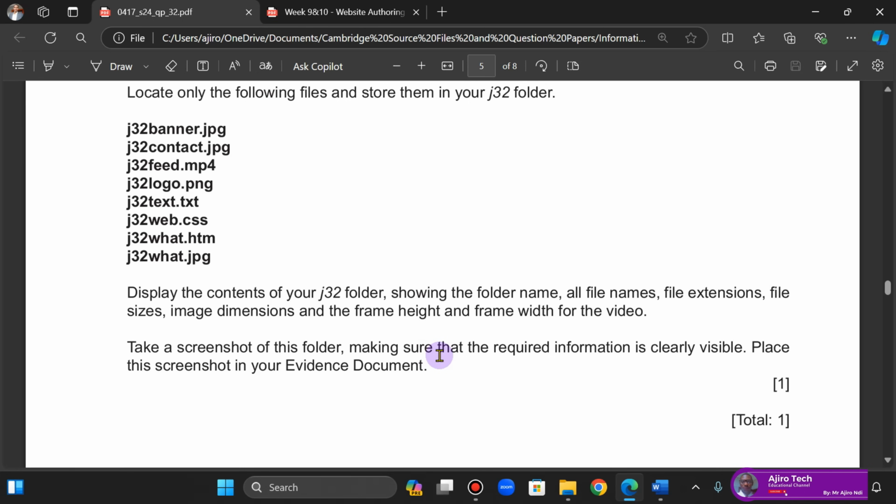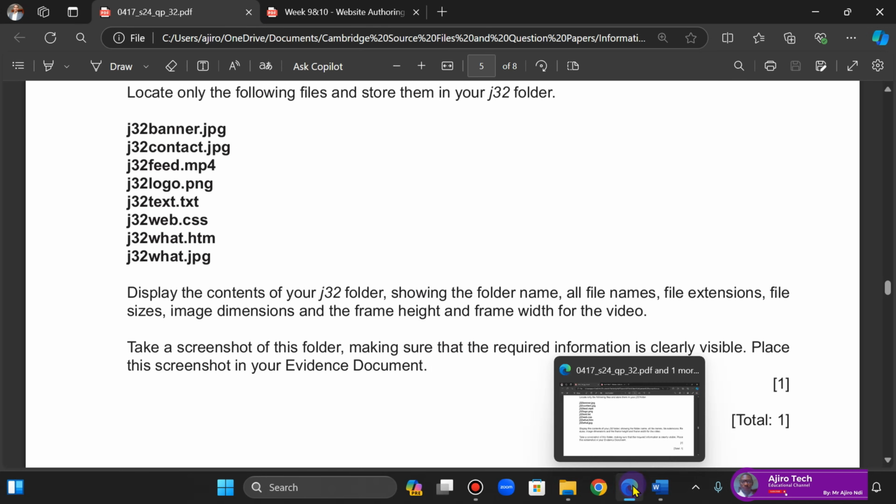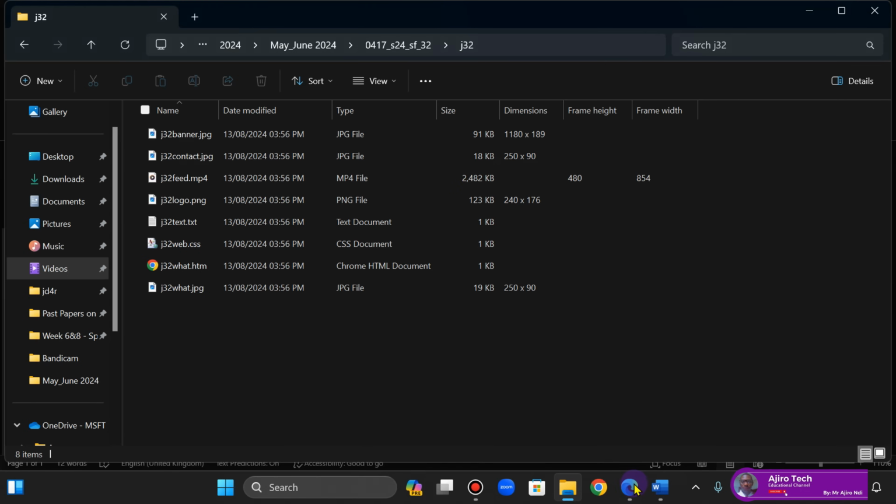Now, the next one is take a screenshot of this folder, making sure that the required information is clearly visible. Place the screenshot in your evidence document. Okay, so let's take a screenshot of this folder. Please take note, whenever you're taking a screenshot, it has to be light mode, not dark mode. All screenshots have to be light mode, not dark mode.